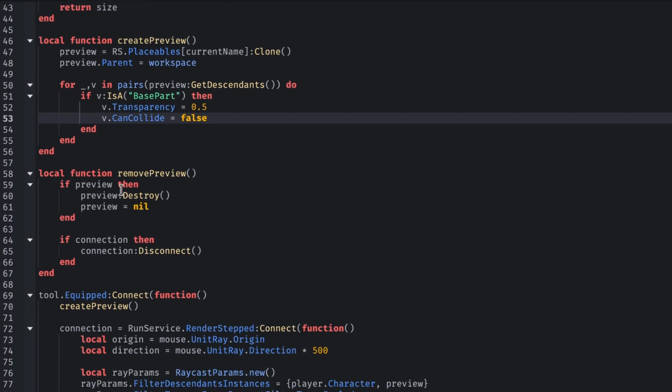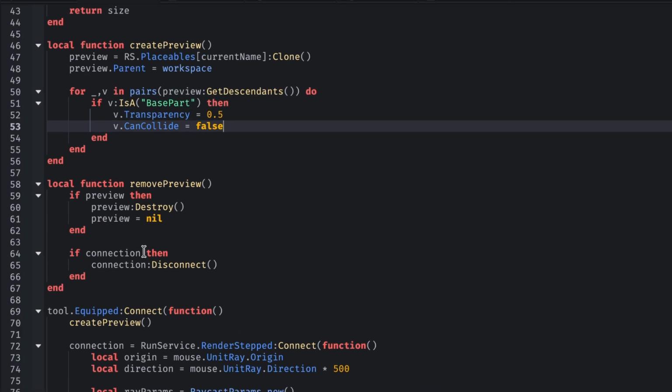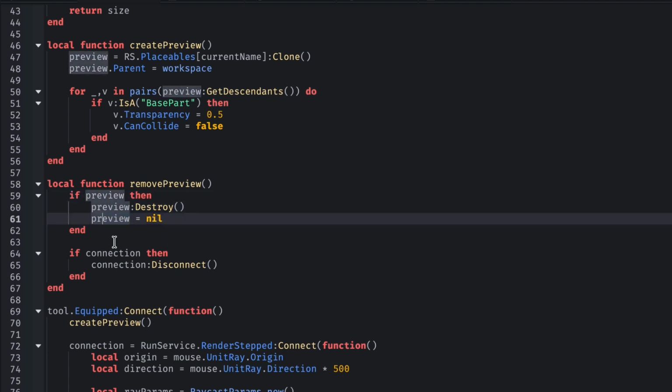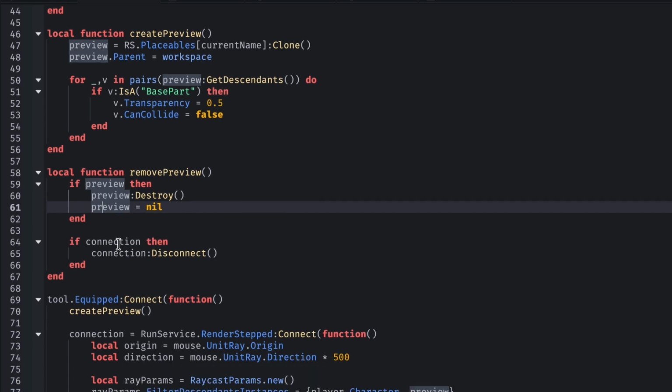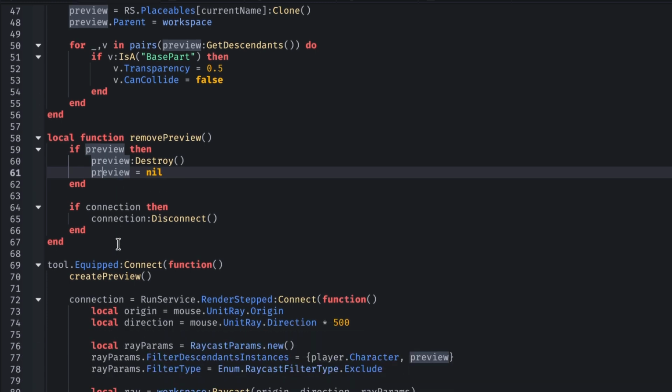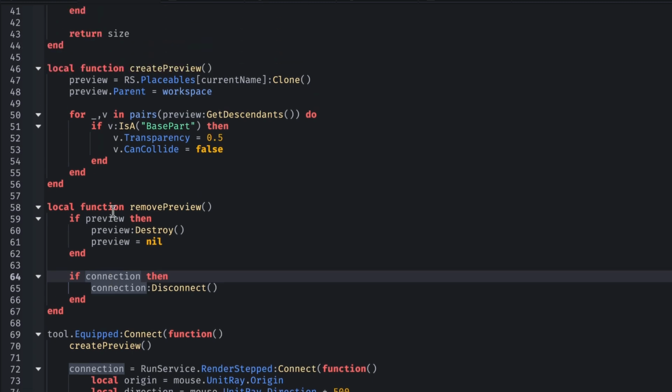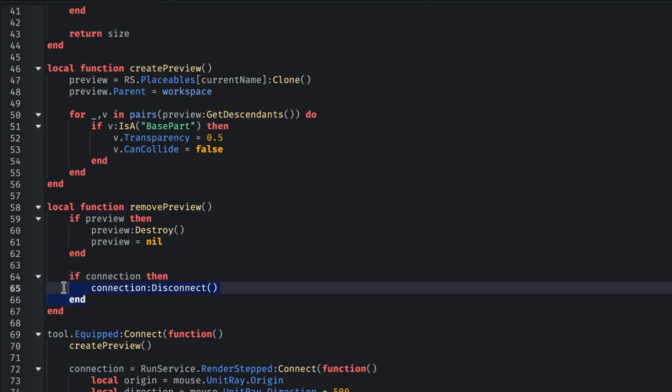Yeah, we're gonna be removing the preview. If we equip the tool, then obviously we need to remove the preview. So we need to check if there's a preview, and if there is, then we destroy it and set it to nil. All right, we need to take extra precautions here. And we're gonna be adding the connection as well because we want to optimize our game as well. All right, so we're gonna be adding connection.